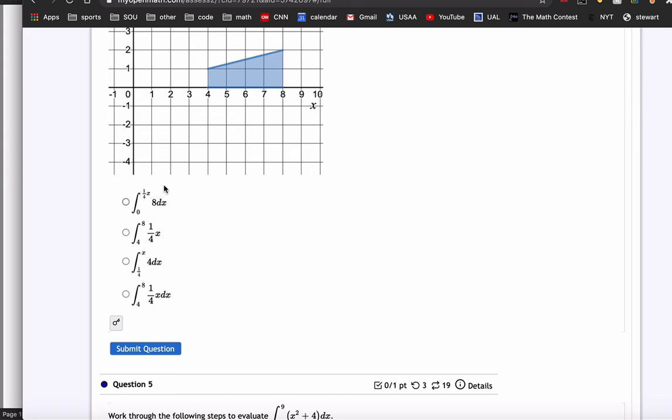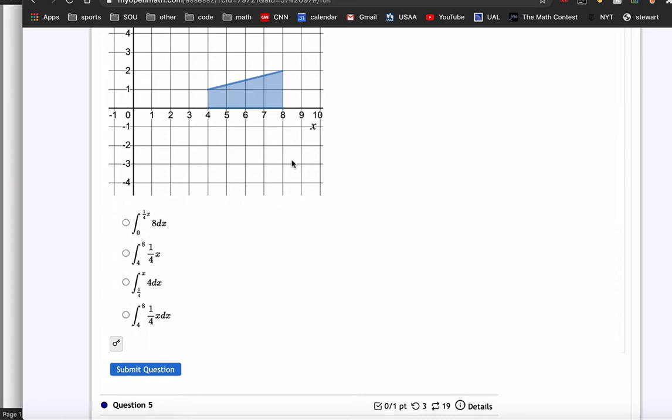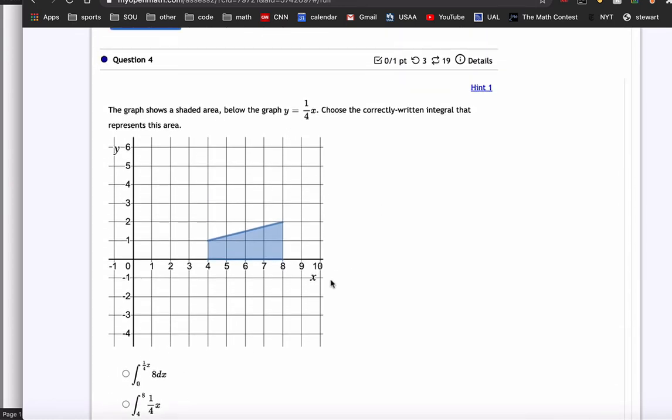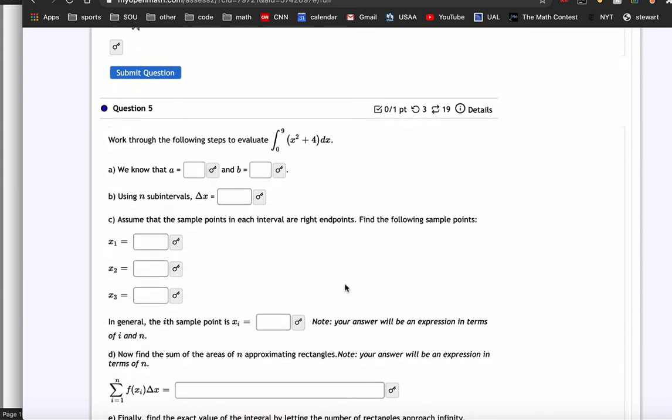I think one of these will align with this, and if you're comfortable with what each of these individually mean, this should be another problem that takes you all of, I don't know, 30 seconds. Question 5, not so much. This is where we're going to spend some time. 5, 6, and 7 are going to take you a little while.